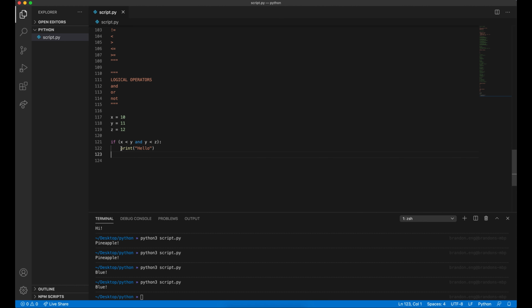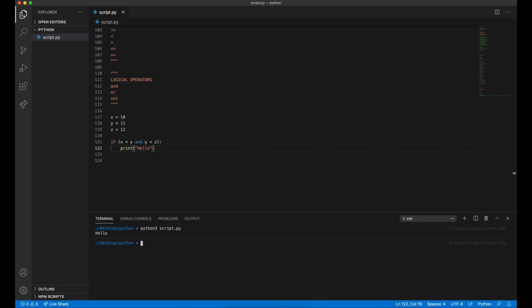Now in order for us to run the code block within this if statement, both of those conditions need to evaluate to true. So if we go ahead and run our code at the bottom, we see it prints out hello because x is less than y and y is less than z. But let's say we now change z equal to 10. So now y is no longer less than z. If we run our code again, we see that it doesn't print out anything.